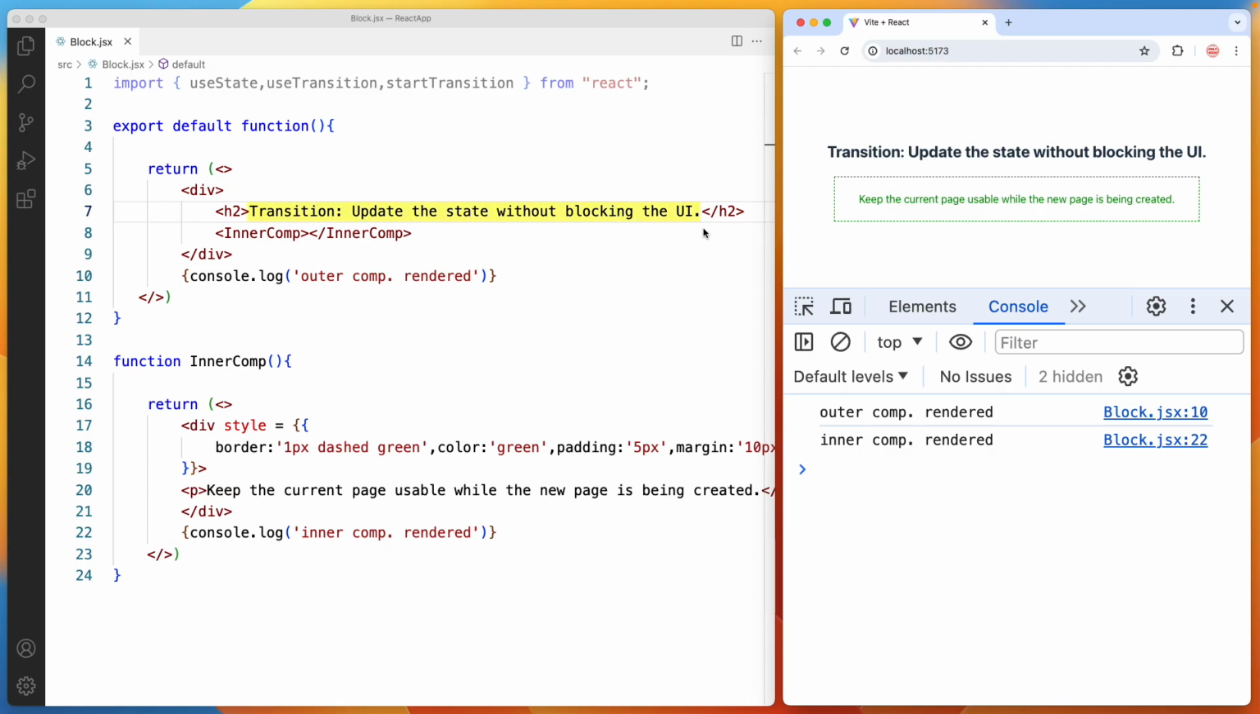In this lesson, we'll learn transition. It lets us update the state without blocking the user interface. So to be more specific, it keeps the current page usable while the new page is being created.